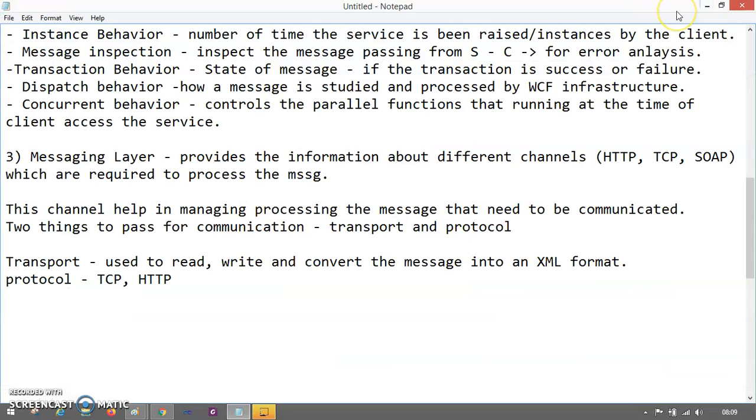So what exactly does it do? If the message is coming from the HTTP protocol, then the transport is going to read it, and write it if it wants to. Then it converts it into the specific format that the application is going to understand. So if there is an XML encoder, it is a transport. It will read it, write it, and convert it from one format to XML so that the application can understand. That is the work of the messaging layer.